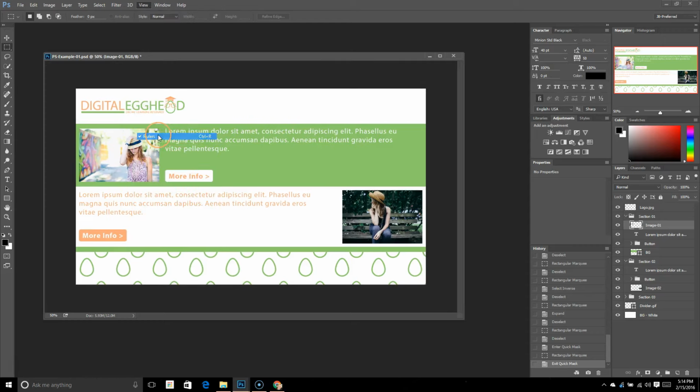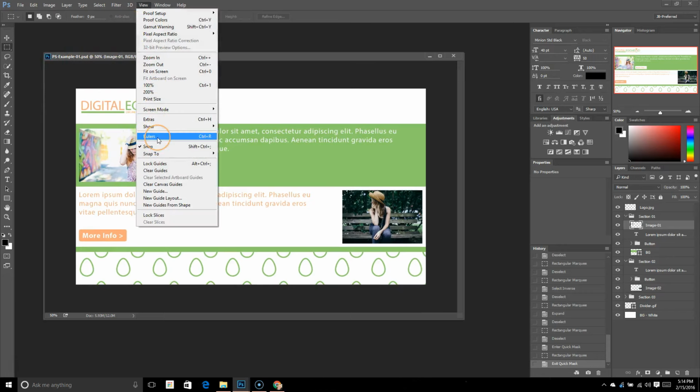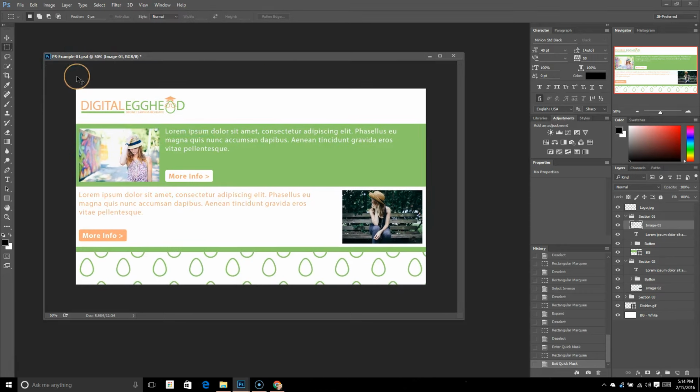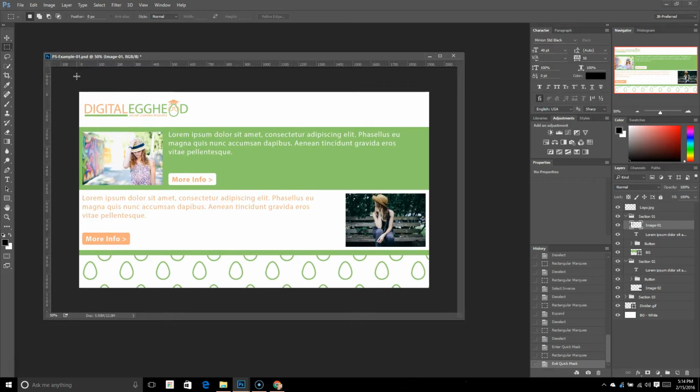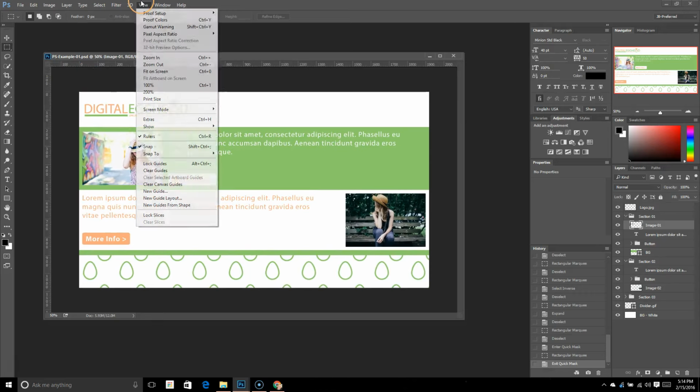The rulers, which I touched on earlier, that's how you can get those to show up or go away. I usually just use Control R, Control plus R, or Option R. Apologize if I forget to say Option for the Mac users. I'm on a PC. You've got Snap and Snap To. These are really helpful things to have in conjunction with your rulers.